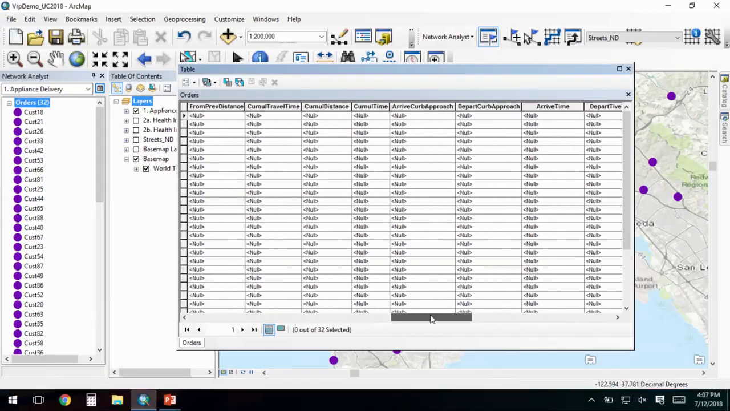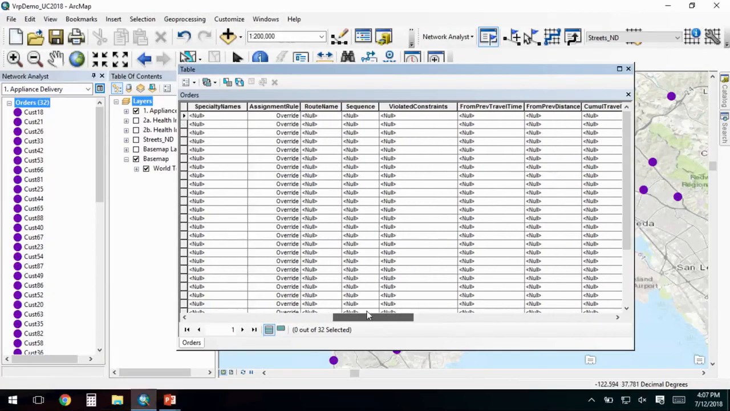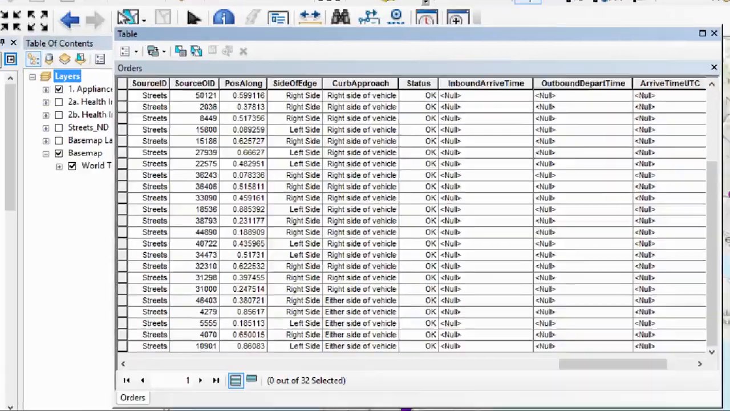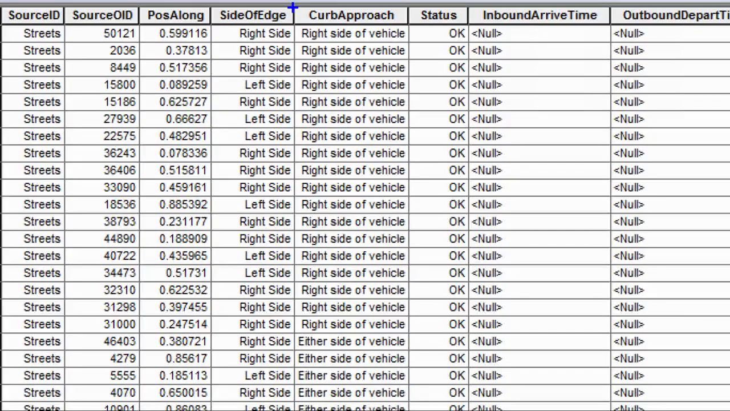The last thing within the orders that we're going to take a look at is curb approach. And I went right past it. There it is. Curb approach is where we can indicate per order how we want that vehicle to approach that stop. In San Francisco, we drive on the right-hand side of the street, and we want the vehicle to park on the same side as the customer. So if we indicate that it's right side of vehicle, that would make it so that the customer's on the right side, the vehicle's on the right side, and the driver doesn't have to cross that street at all.